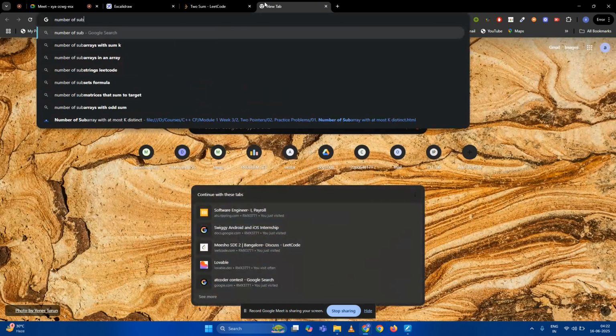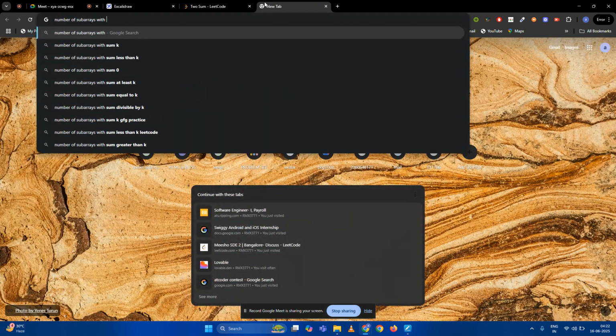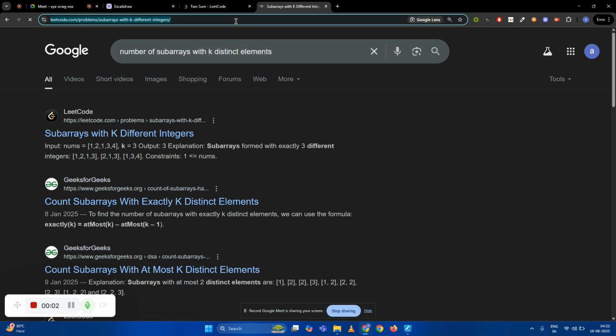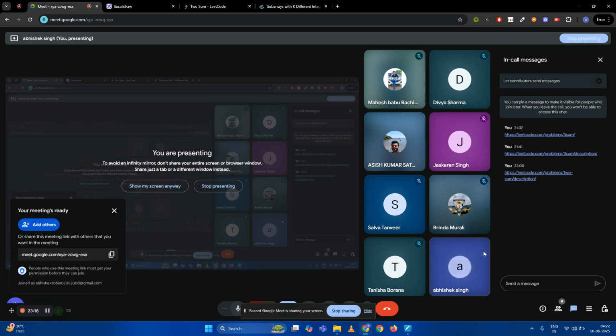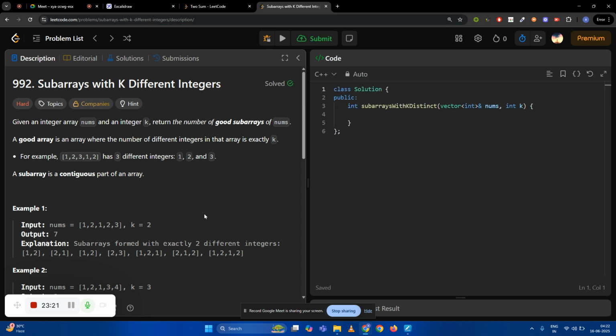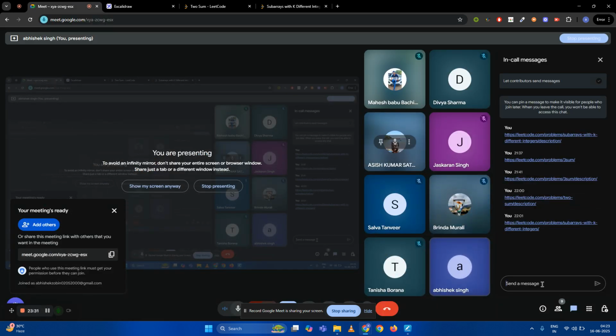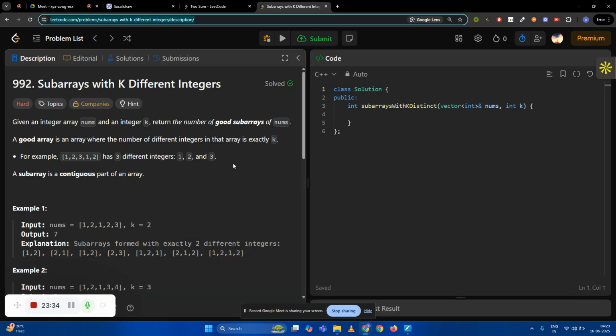So, number of subarrays with distinct k elements. I want you guys to look into this problem. It's a very nice problem, and it's pretty tough also. If you want to use maps, or anything else, you can use it, but I won't advise it. But fine, go with this problem statement, and I'm going to code it. Don't worry about this. It's a pretty good problem, so I would be coding it.